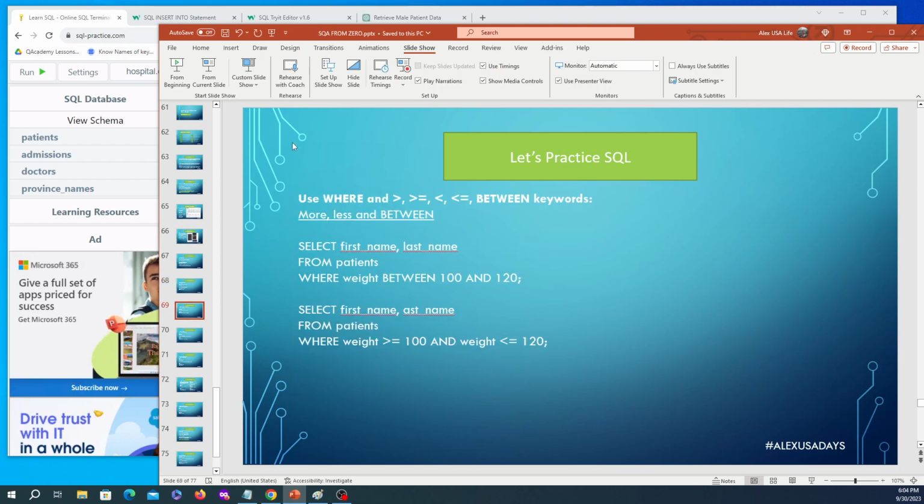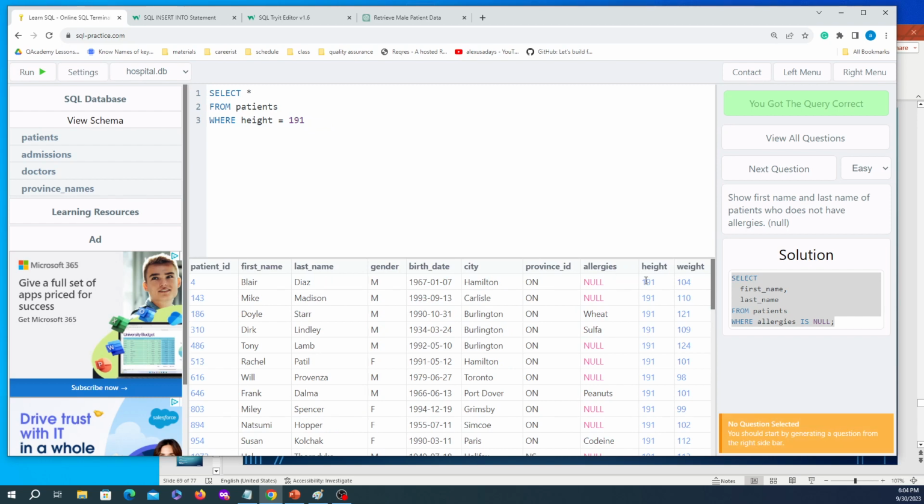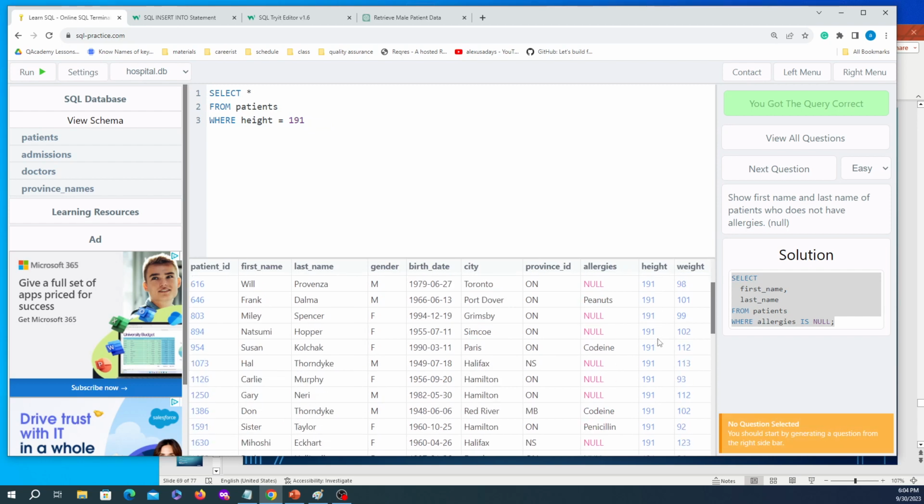Now next slide. So here you can use different operators. Not only equal, you can use larger, larger or equal, smaller, smaller or equal, and even the between keyword to find different ranges of values. So for example here, let's find all the patients whose height equals 191, right? Run it, and we have all patients with height 191.